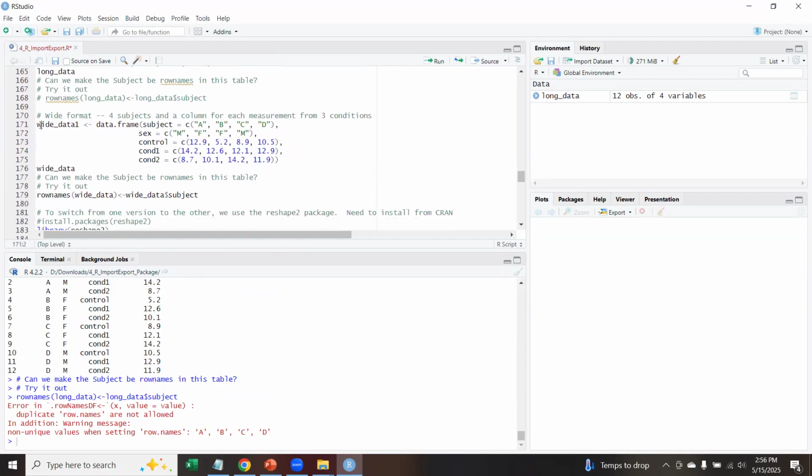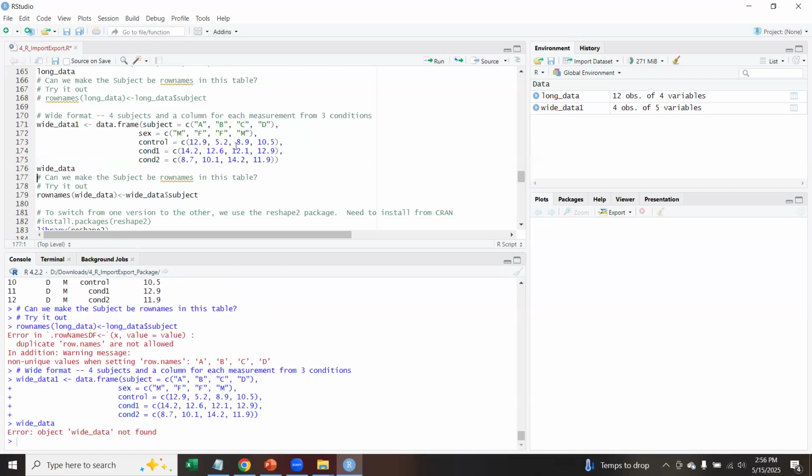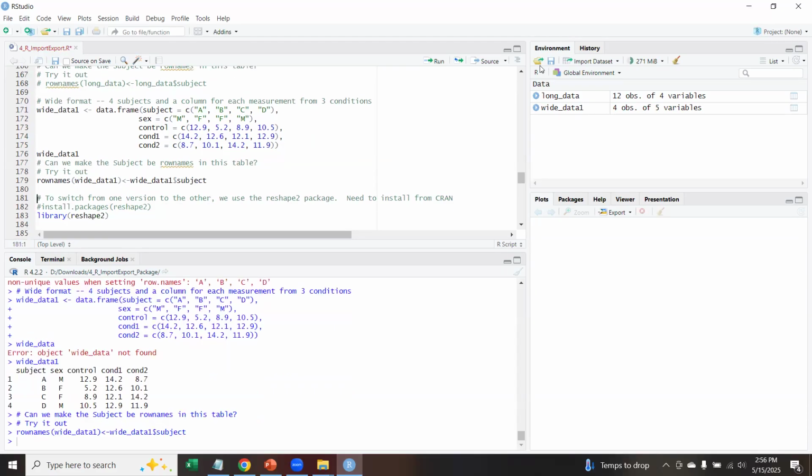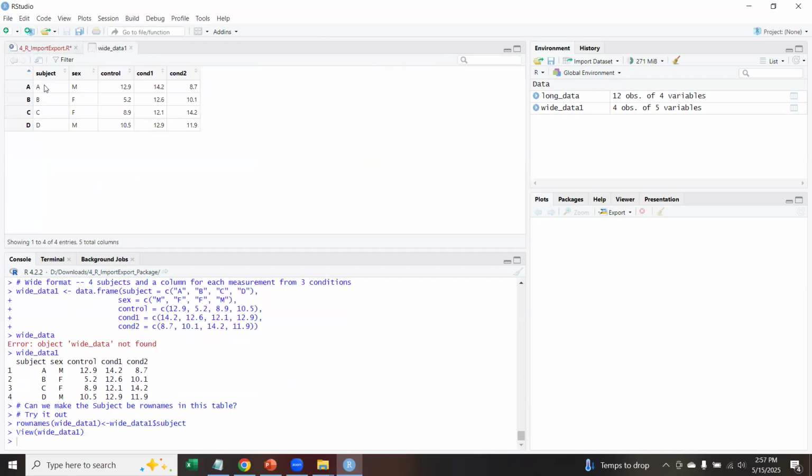But if we had a wide data, I set this up into a data frame. We look at this. Oh, I don't know why it's a wide data 1. Okay, so it's wide data 1. You'll have to change that. Now we can make subject of wide data 1 be the row names, and we do not get a complaint. So here we have row names.